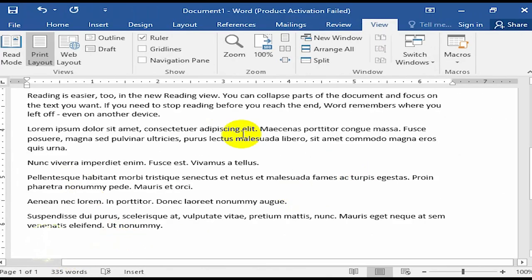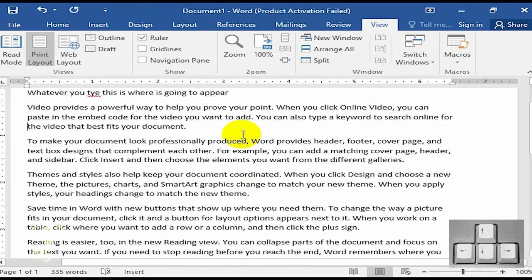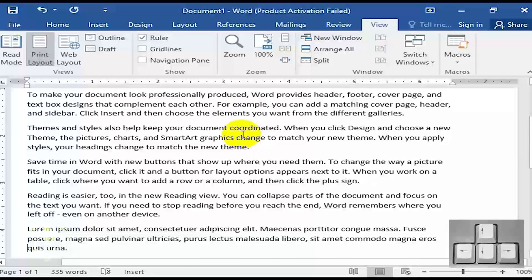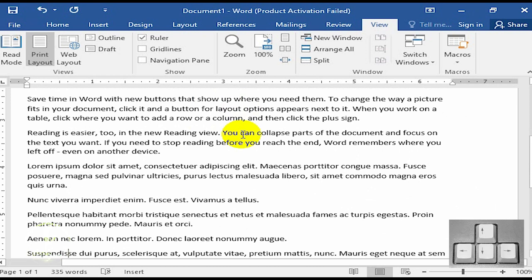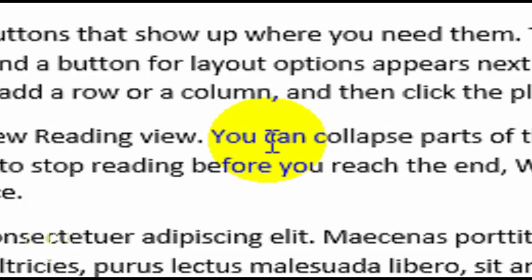Okay, so now I can use my arrow keys to move the cursor around the page. I'm pressing the arrow up and arrow down, or I'm using the right arrow or the left arrow just to move within the text.